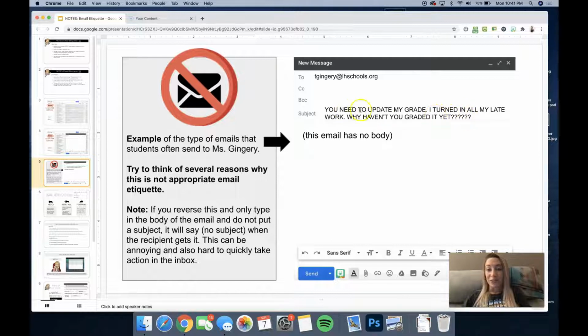And so, you need to update my grade. I turned in all my late work. Why haven't you graded it yet? And I think a lot of times this comes from students who maybe are getting grounded at home because their grade is low, and then they're turning in a bunch of late work at the last second because they don't want to be in trouble anymore. And so then they're in this urgent rush to get their teacher to update their grade.